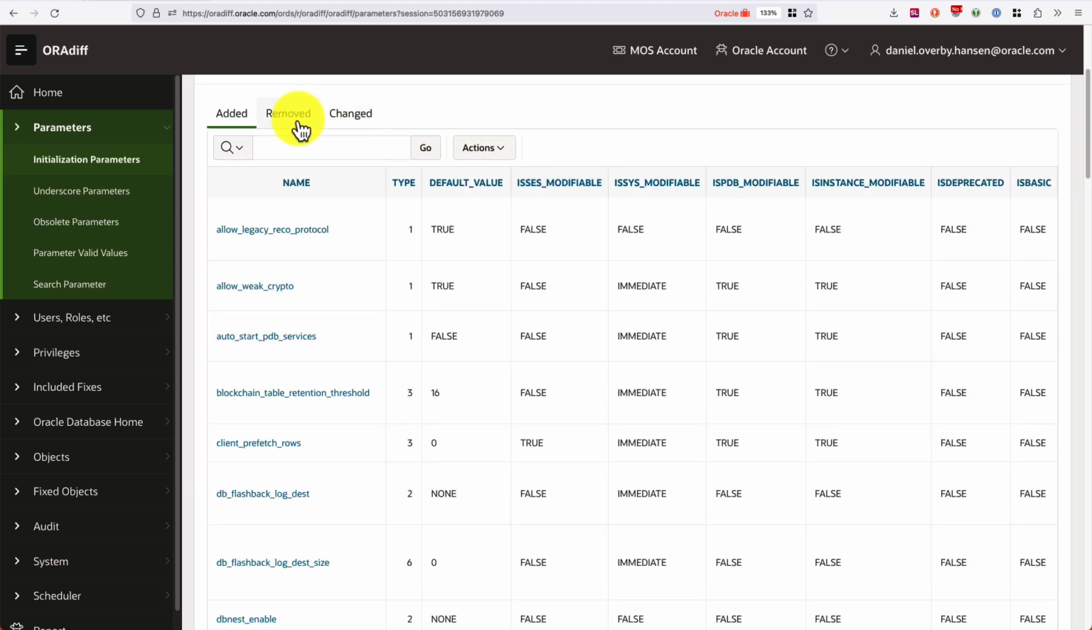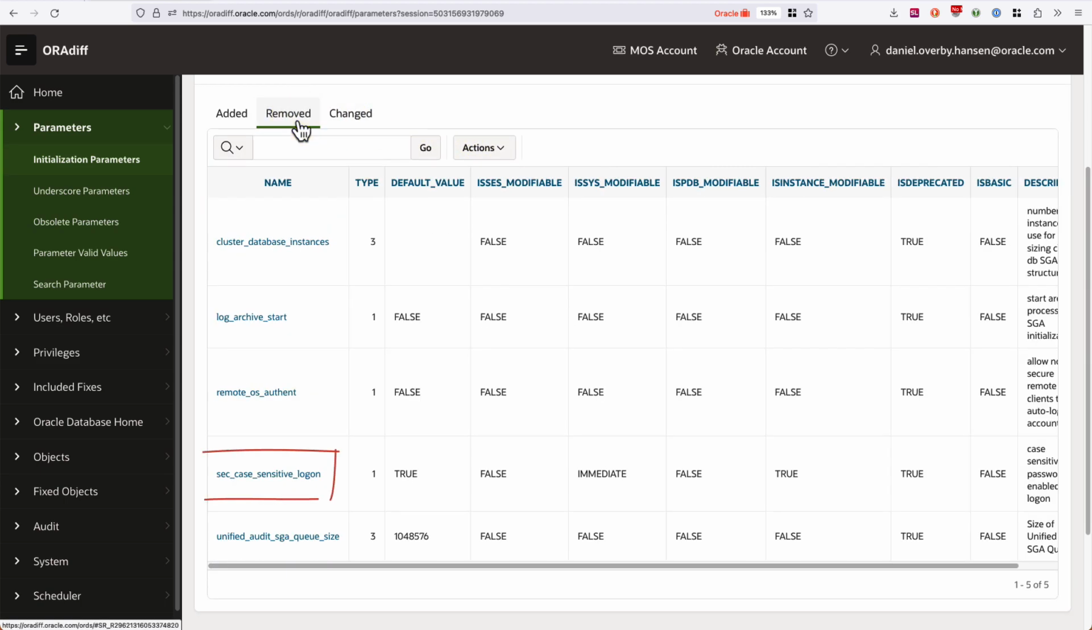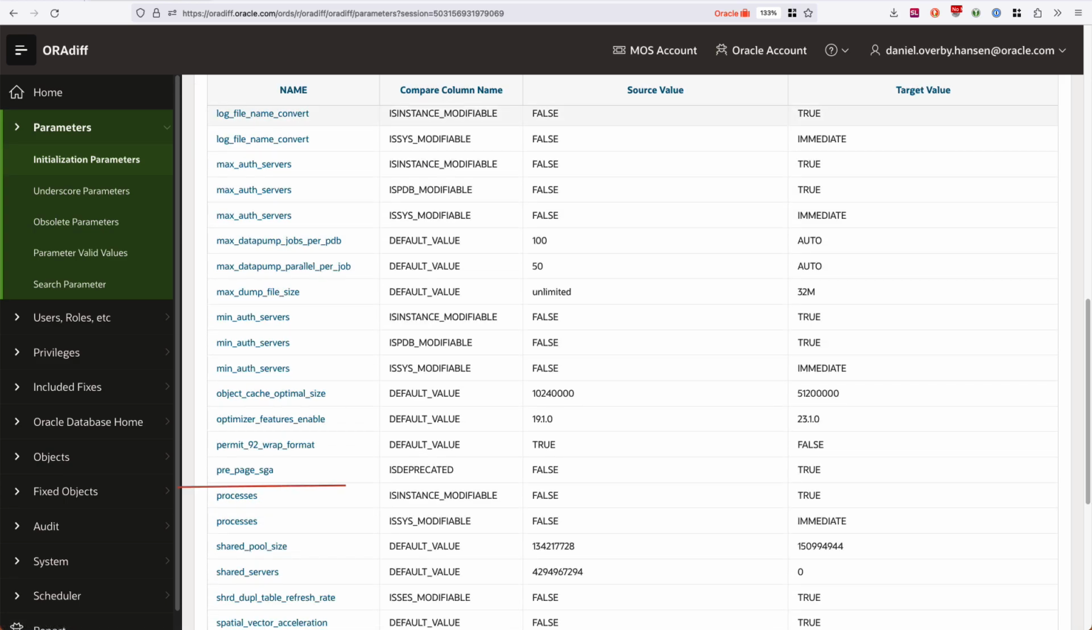In addition, I can see which parameters have been removed. For instance, in 23c, we no longer allow case-insensitive passwords. Also, it's good to see that the processes parameter is now instance modifiable, so I don't need to restart the database anymore if I need to raise it.